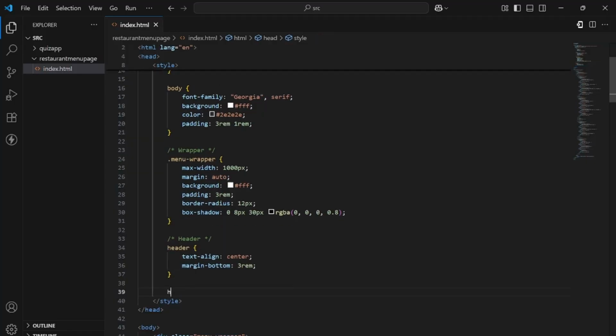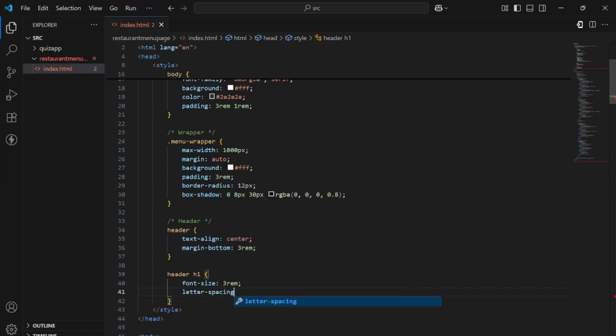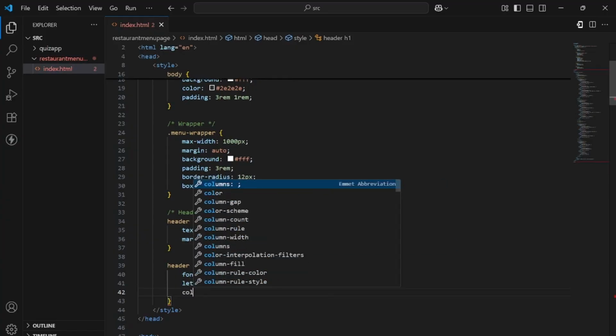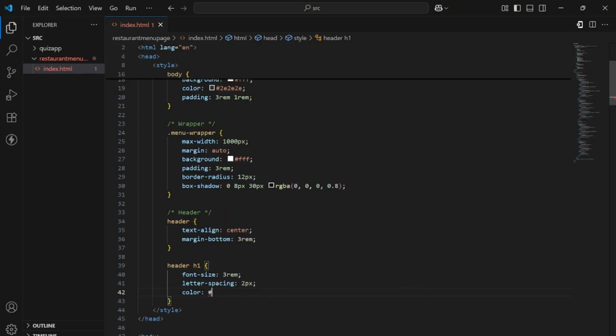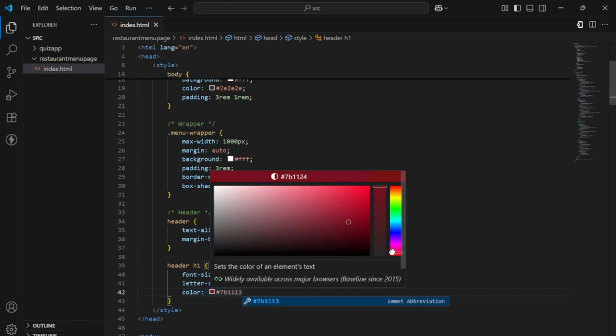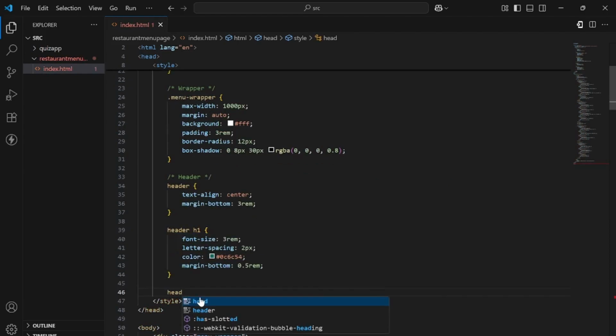Right, now let's style the h1 inside the header. The h1, the font size, the letter spacing, 2px. Color, let me make it something like this. No, let me choose another color from here. I don't know which one. Just choose. I will just choose this one. Maybe let's choose any one. All right. Margin bottom 0.5.